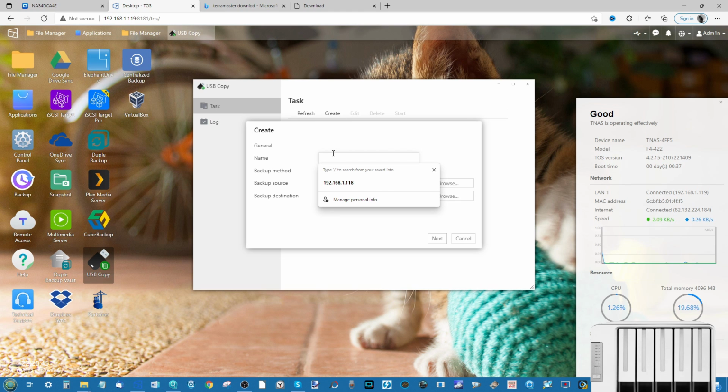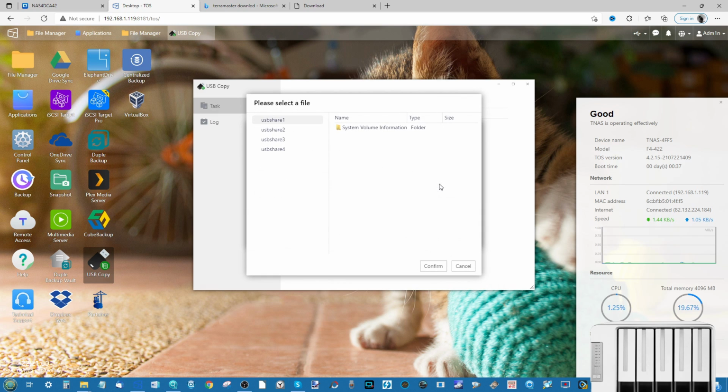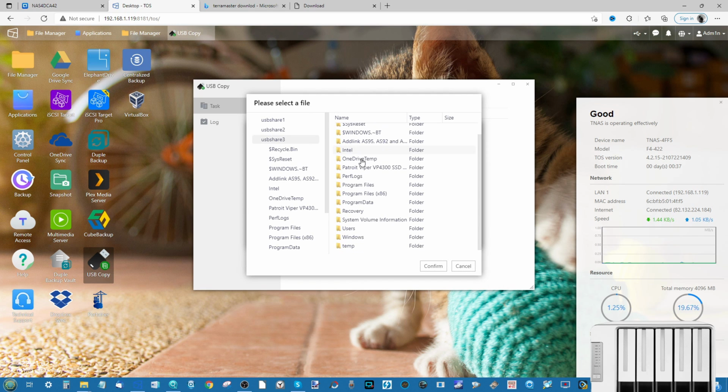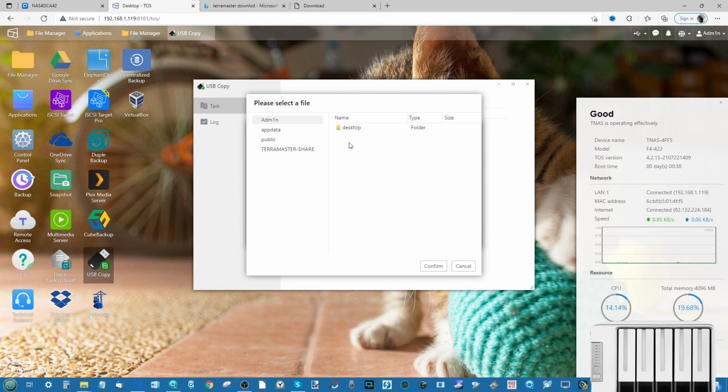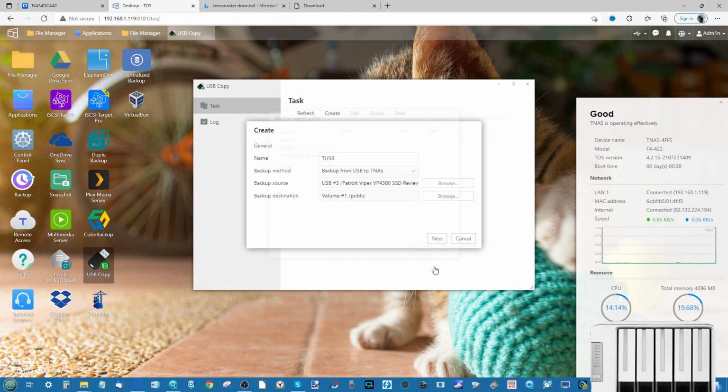Let's give it a name, and we're going to call this one TUSB. We can choose whether we want to back up from the NAS onto the USB or the USB onto the NAS. Let's go ahead with USB onto the NAS. First, we select the source, which in this case is on the USB drive, and I'm going to select a folder, like so. Let's go for something nice and straightforward. Let's go for this Patriot Viper video folder here. From there, select the destination on the NAS. I'm going to select the public folder, which has already got a lot of backup routines we've set up.